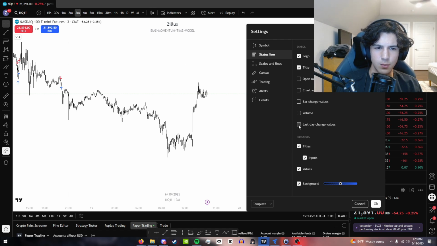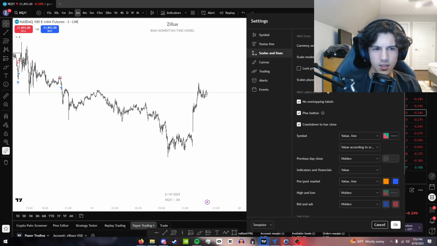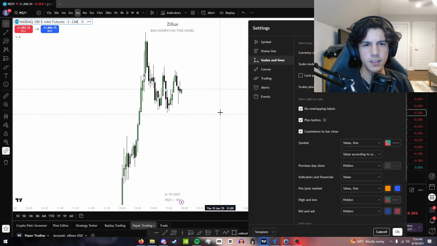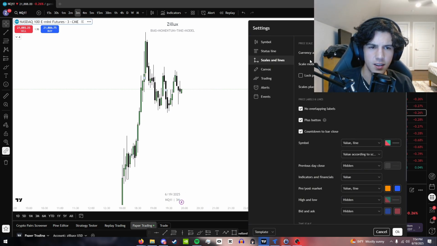Yeah, I wouldn't say there's much. Maybe you like the values, but it really isn't a big thing to change here. Mostly just personal preference. So next is the scales and lines part of the settings, and I believe all of this is default, and I would leave it all as default.